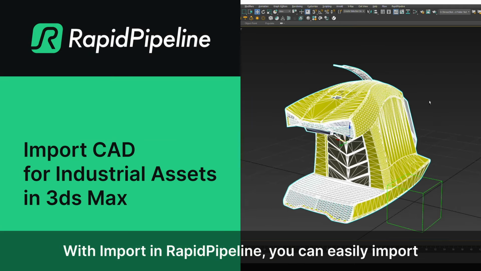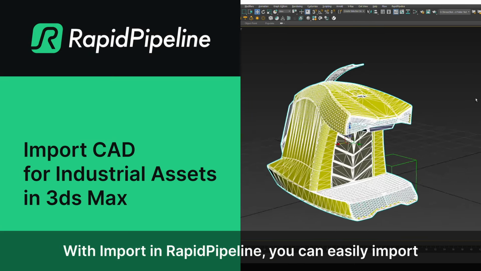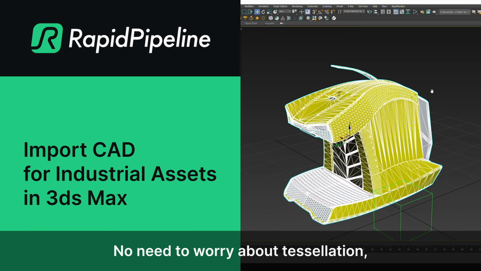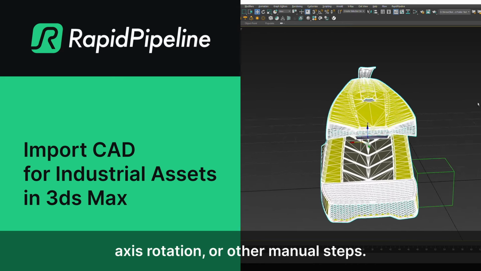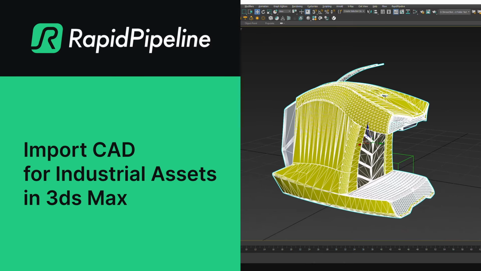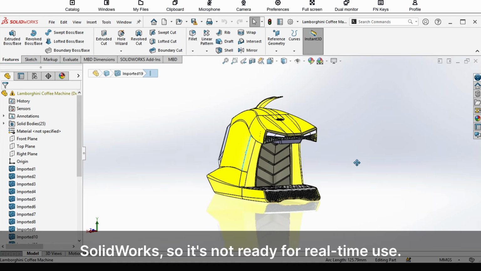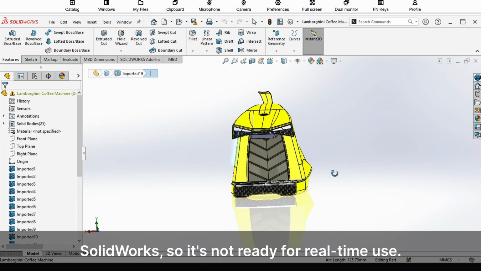With Import and RapidPipeline, you can easily import your 3D or CAD files into 3ds Max. No need to worry about tessellation, axis rotation, or other manual steps. This Lamborghini coffee machine model comes from SolidWorks, so it's not ready for real-time use.